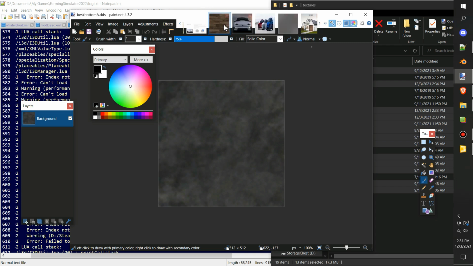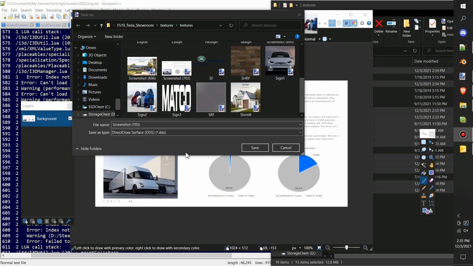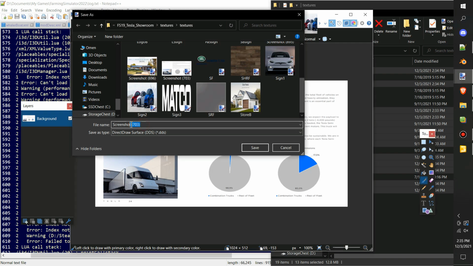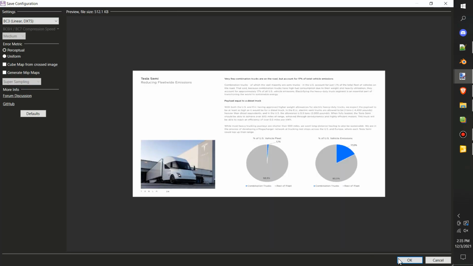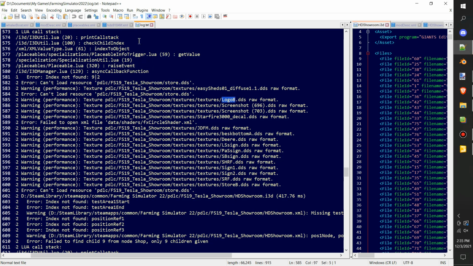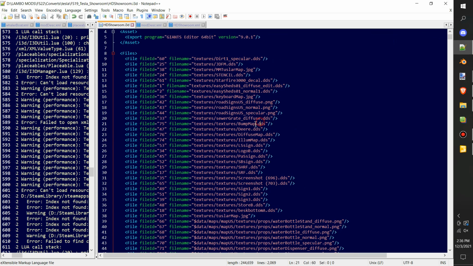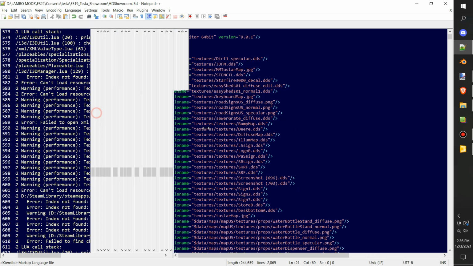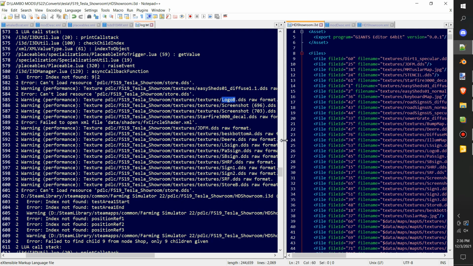And I'm going to continue to do that for all these textures, and I will be quick. So I have found one that I need to change in the actual i3D, and it's the screenshot, these numbers, and this. It doesn't like that, so we're just going to call this screenshot 01. I'll hit save, and then I'm going to locate this inside the i3D of the showroom, and we're going to change it to the proper texture now.